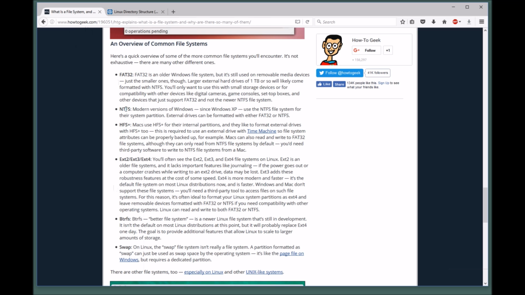So your Windows XP, your Windows 7, your Windows 8, 8.1, your Windows servers, all modern Windows versions use NTFS for the file system. External drives can be formatted either way, but NTFS is more reliable. It's more stable than the older FAT32 file systems, and it's used with larger disk drives now.